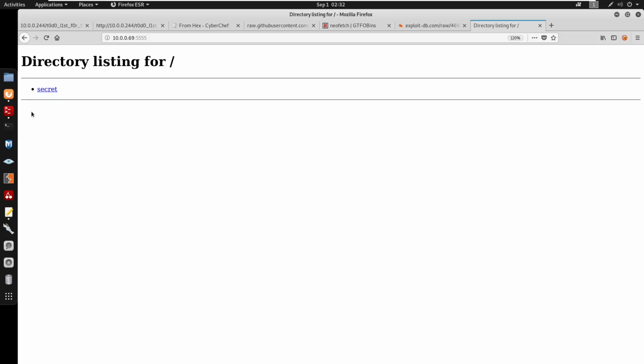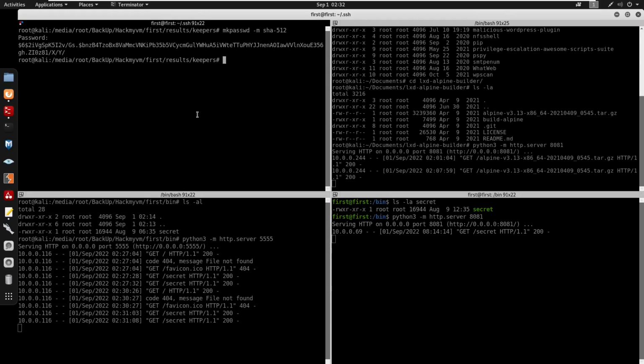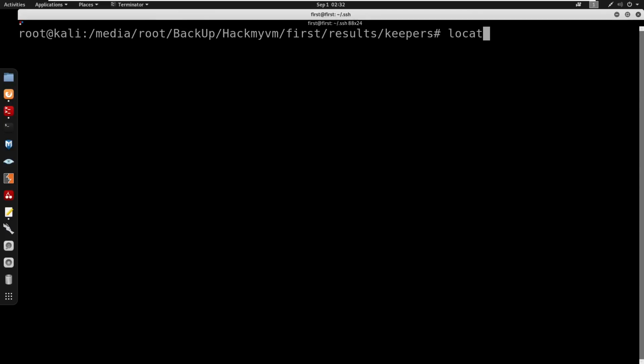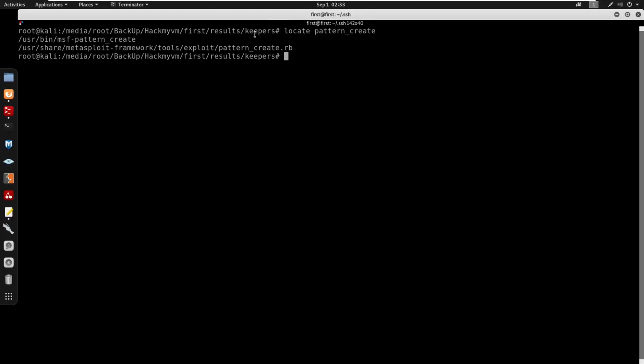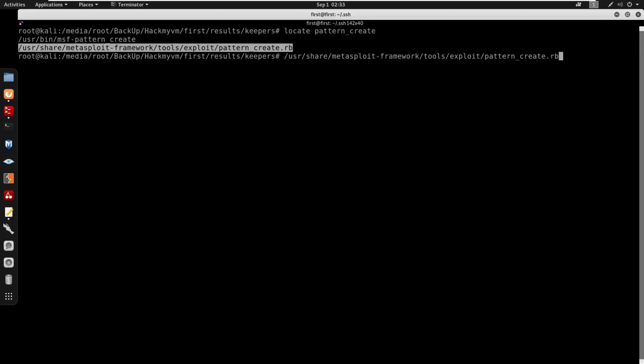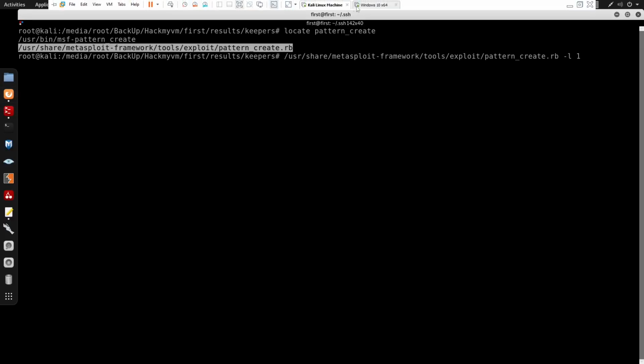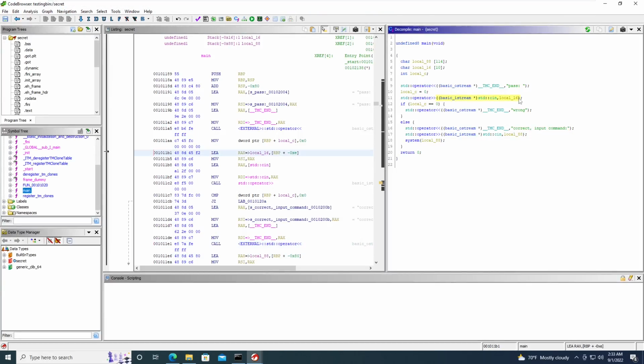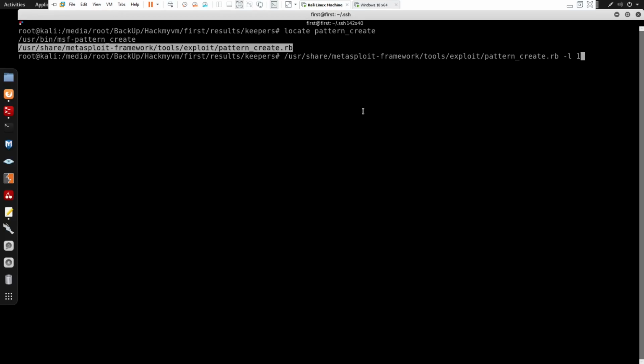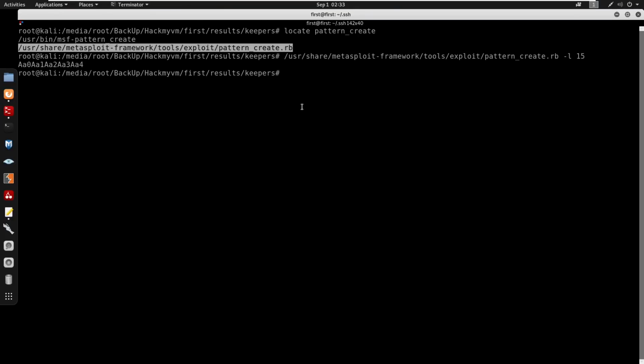Doing this, I'm going to go back to my Linux machine. I'm just going to locate a pattern create. We do have a pattern create here, which is going to be for the length. If I go back to my Windows machine, we do have the length for local_16, which is the buffer for 10. So I'm just going to create this for 15.